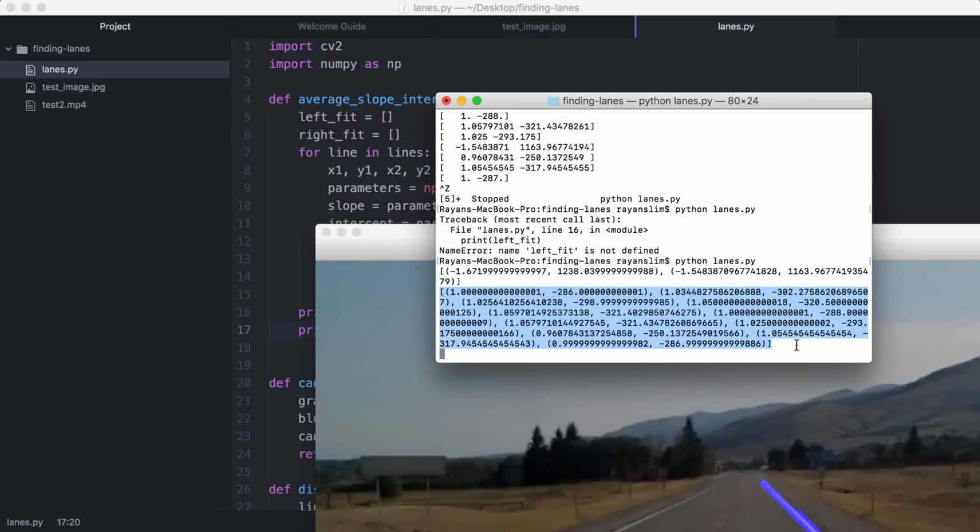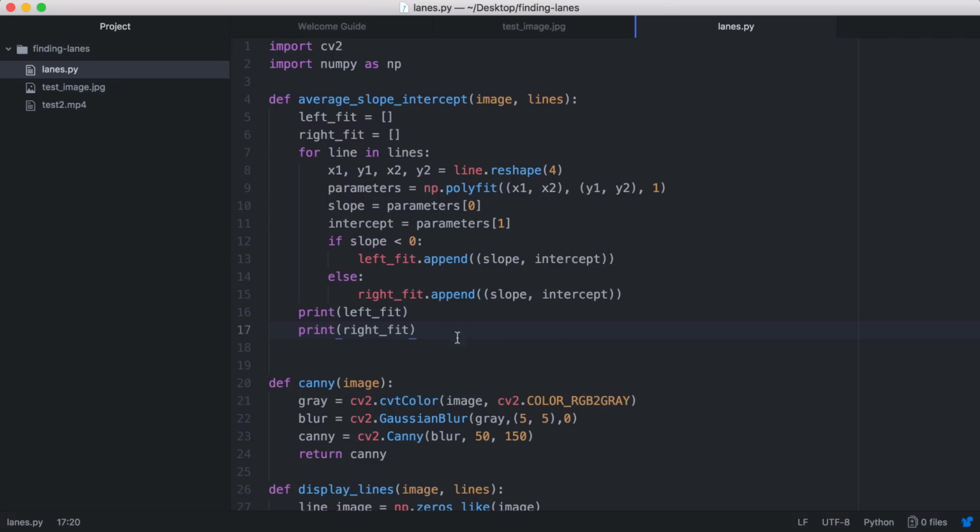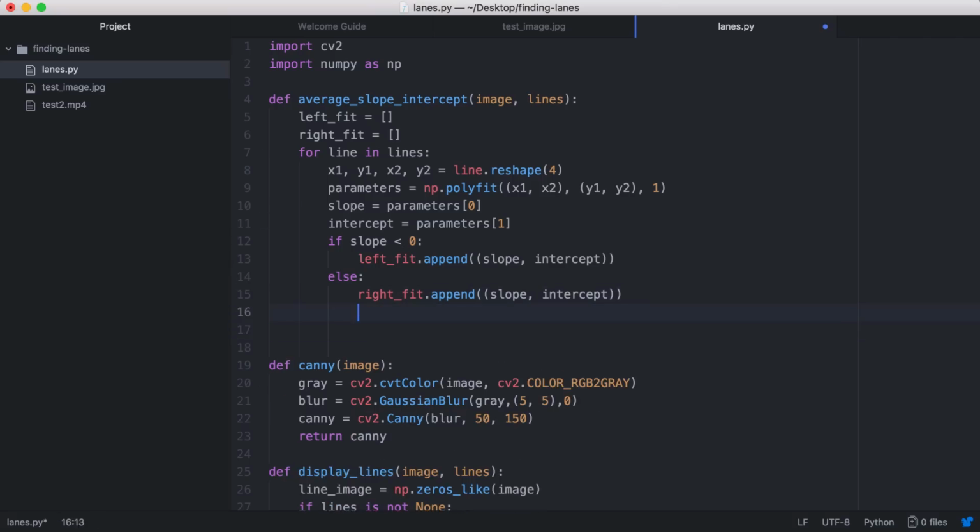What we want to do now is average out all of these values into a single slope and y-intercept. Back to our code, we'll do that for both sides, but we'll start with the left side. We'll set left fit average is equal to numpy.average, and we're going to average out all the values of our left fit, and it's really important that you specify an axis equal to 0.